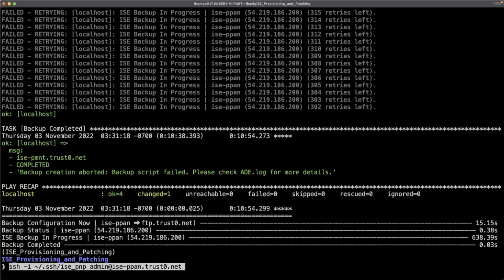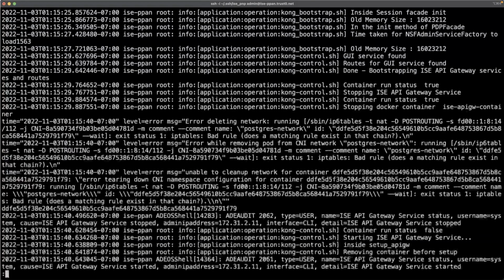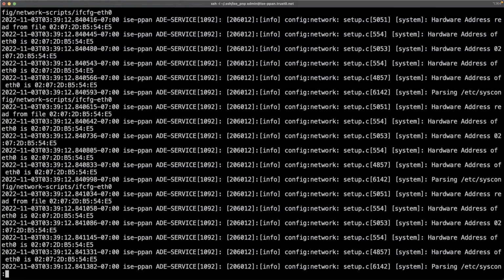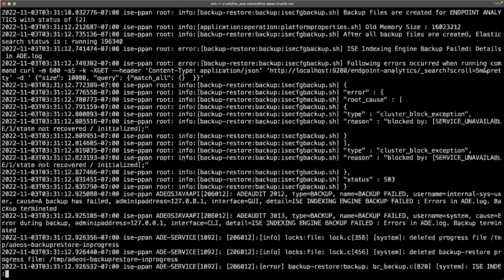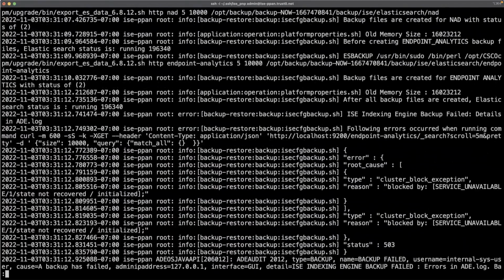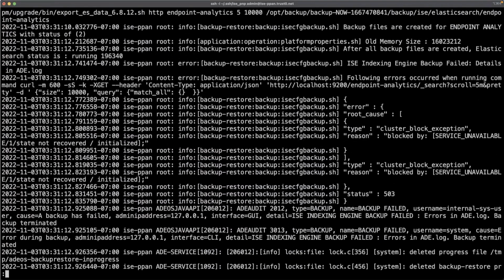So I went ahead and did a quick SSH into the ISE node to try and figure out from the ADE log why this failed. If I scroll up past all this stuff here, this appears to be where it fails. And all it says is cluster block exception because some service was unavailable. And that doesn't tell me anything useful. So I'm not sure why this failed.